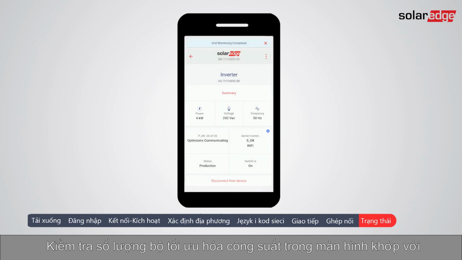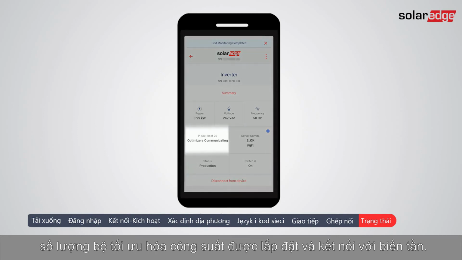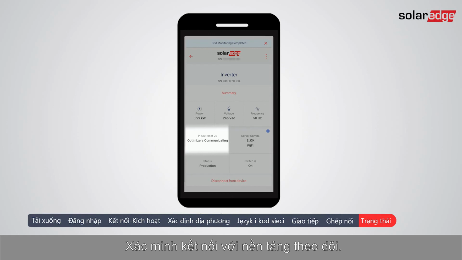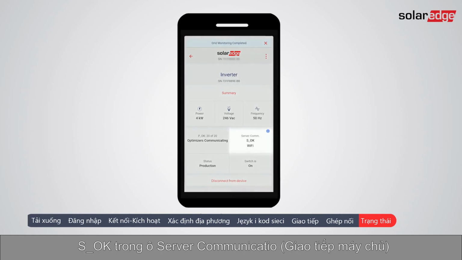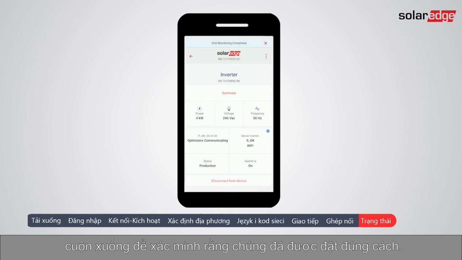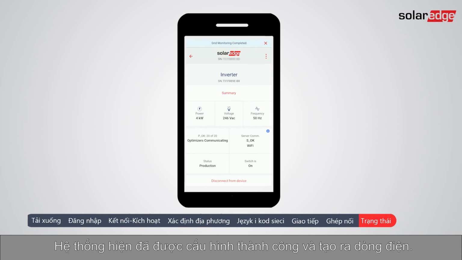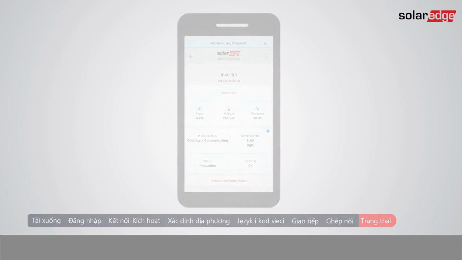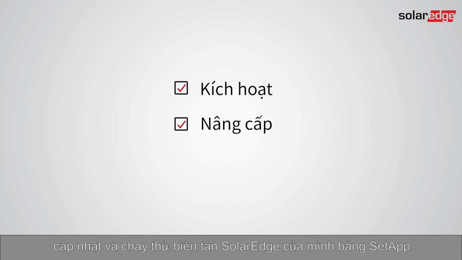Check the number of power optimizers in the screen matches the number of power optimizers installed and connected to the inverter. Verify the connection to the monitoring platform. OK in the server communication box indicates a successful connection. If additional components were configured, scroll down to verify that they were properly set. The system is now successfully configured and producing power. You are all set to activate, upgrade, and commission your SolarEdge inverter using SetApp.